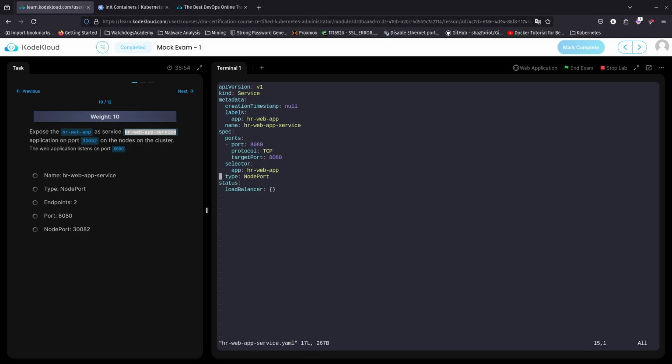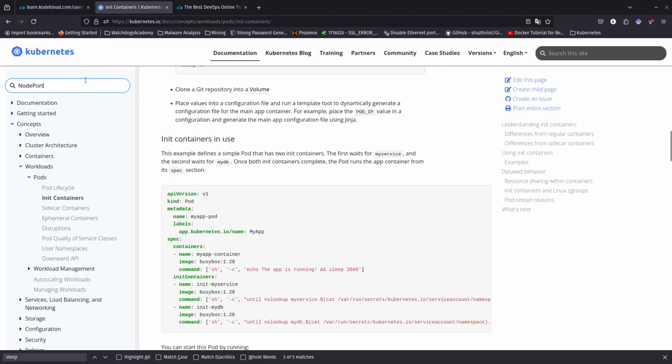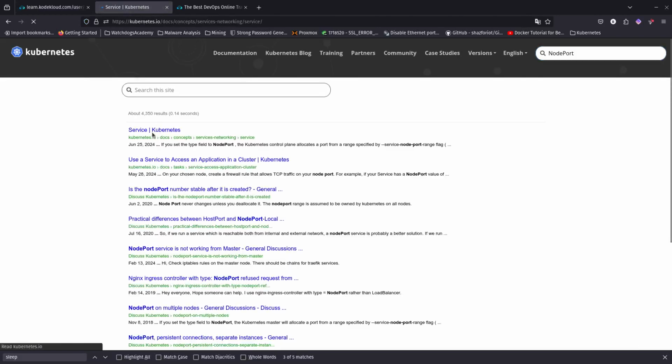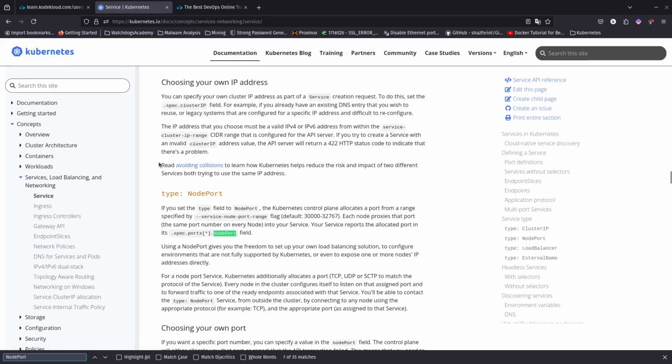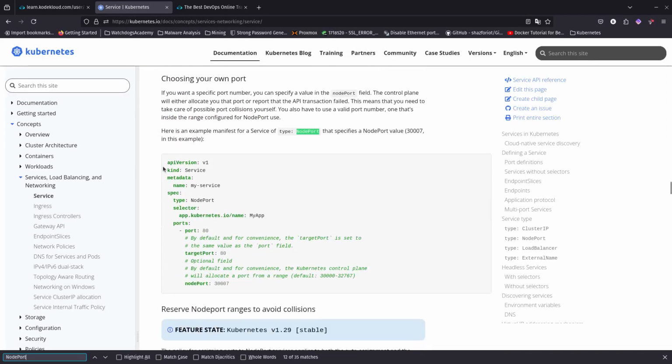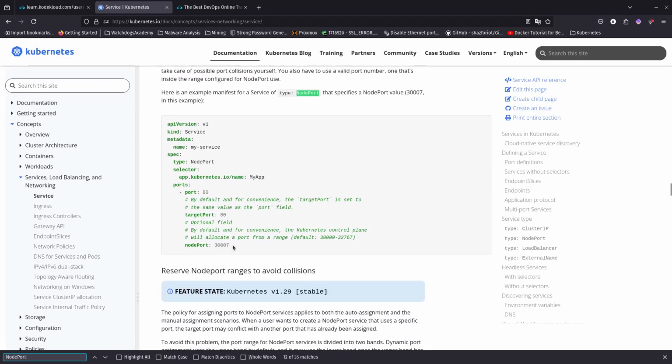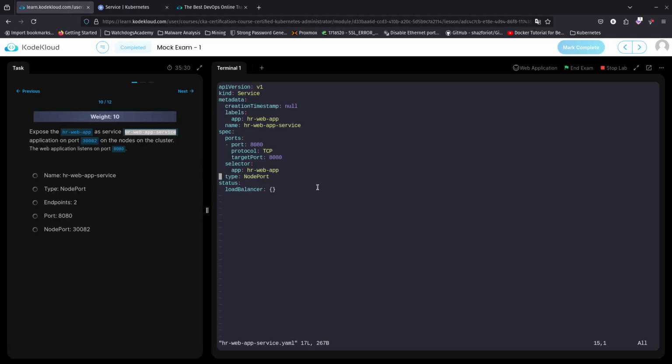we can see that we have the type of node port, right? So we can just search here. I think it's just in services. Yeah, service node port. See if we have any configuration for node port. And the only thing that we need to add is this guy over here. And that should be good. So I just want to add it in here.